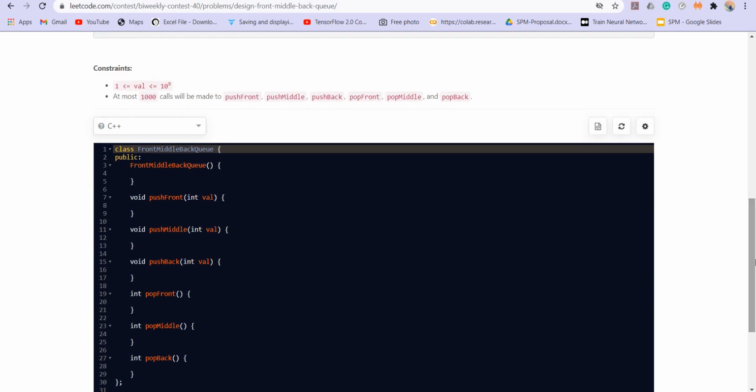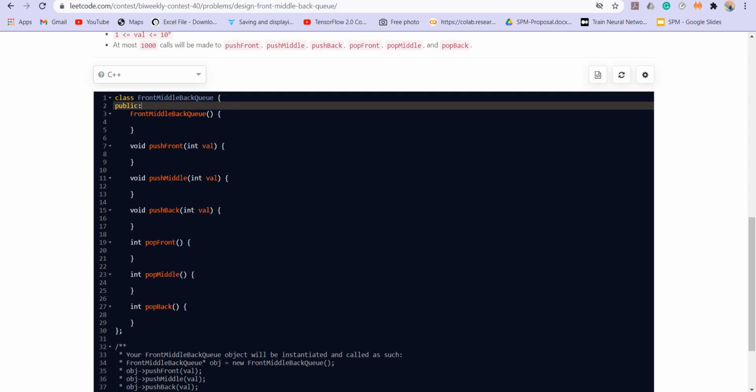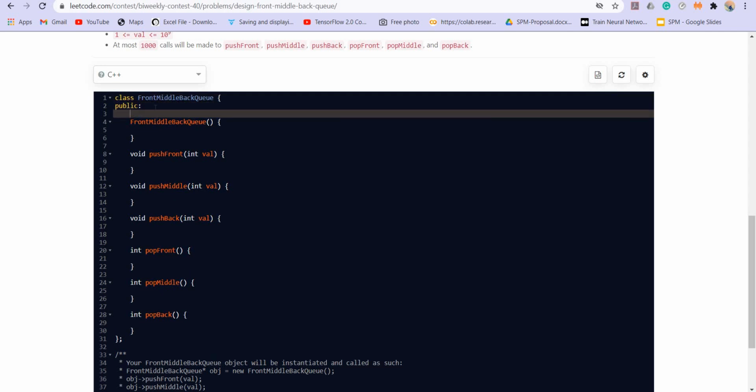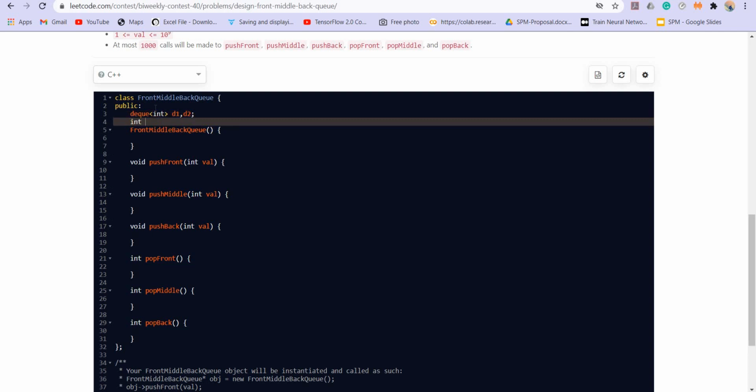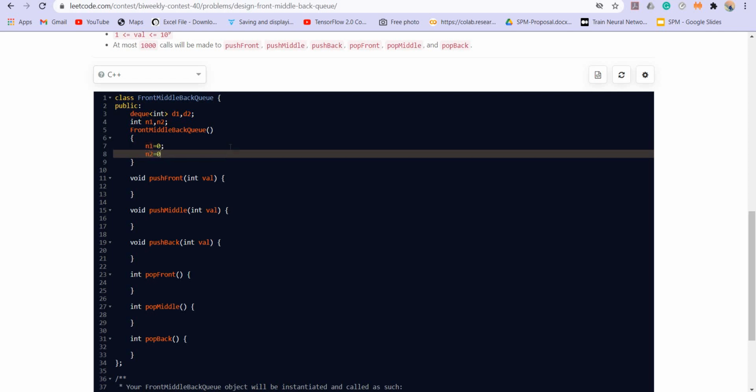Now things will become more clear when we start coding this approach. So we can jump to the code. While writing the code, if there is something that I have to explain, I will come back to that. First of all, we are creating two decks of type int, d1 and d2, then two integer variables for size, n1 and n2. Now in the constructor, I'm going to initialize the size of the first deck n1 as 0, and the size of the second deck n2 as 0.